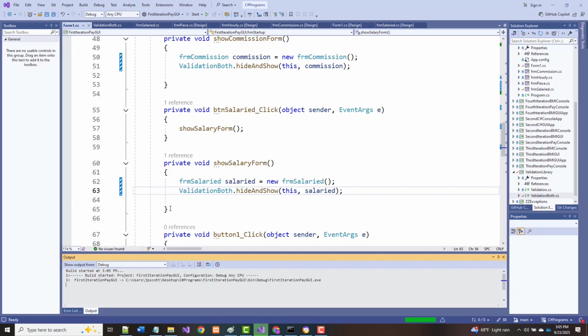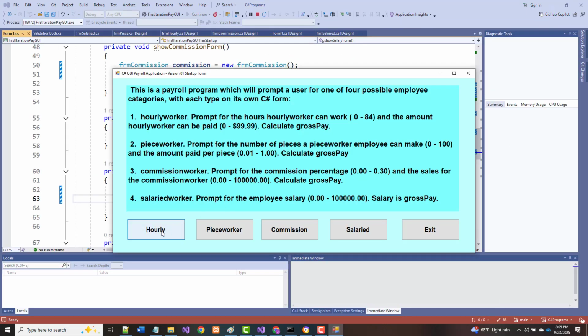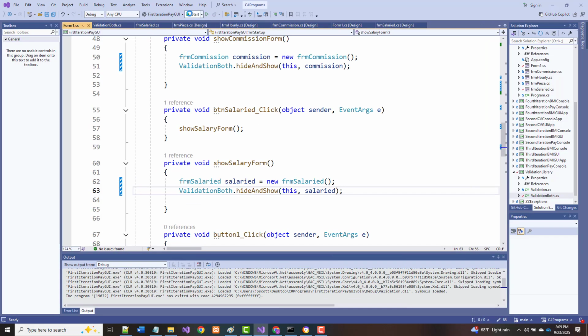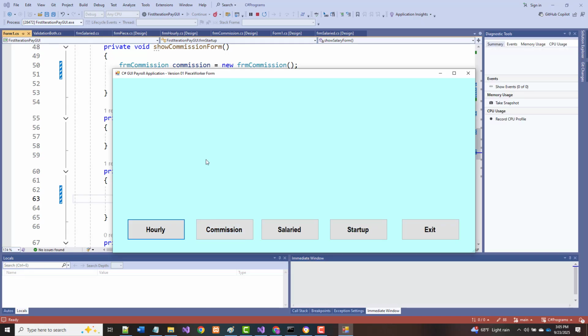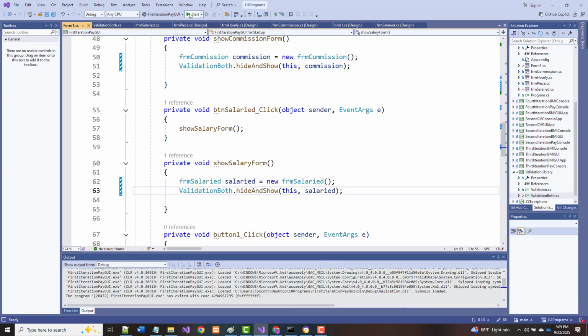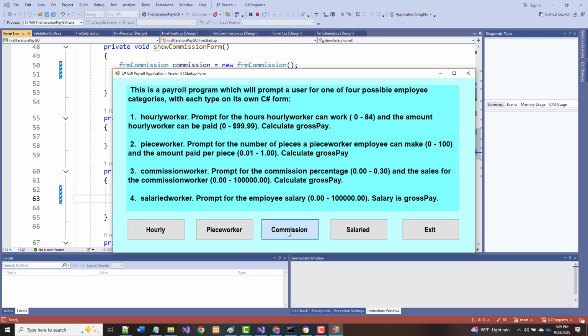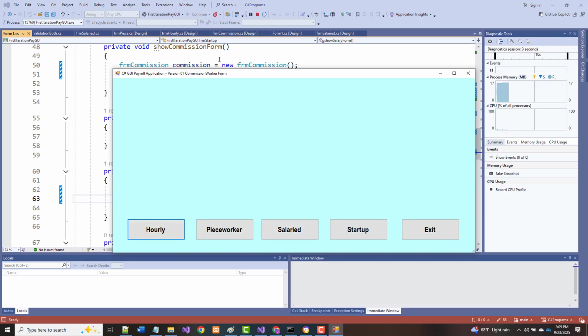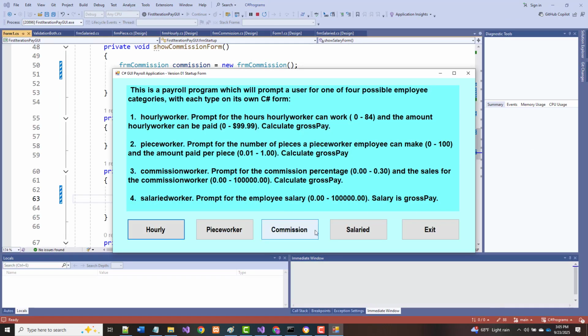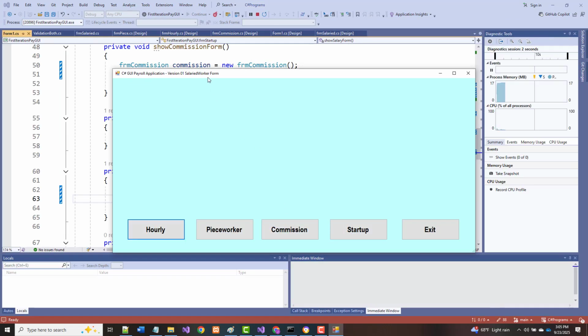You've already seen this. Right now I'm going to have to run it a bunch of times, but there's hourly right there. We already checked these. Here's pieceworker there. Let's check the other 2 out now. This is CommissionWorker. And finally, let's check it out for salaried. They all work. It's a great start.